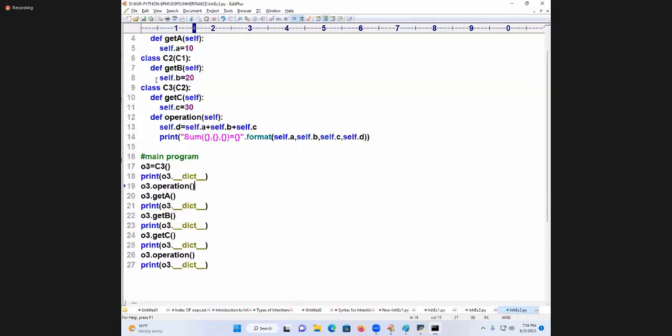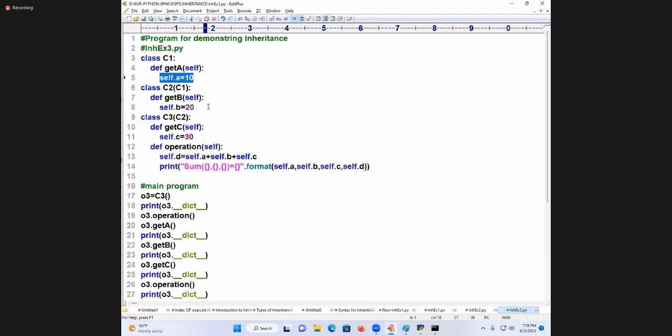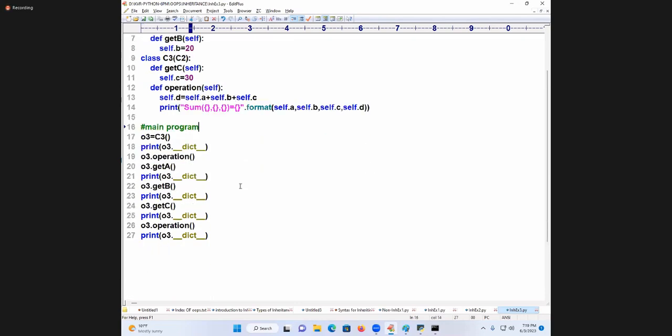So, if we want to get the base class data members and intermediate base class data members into the bottommost derived class, you have to call the base class methods. You have to call the base class methods. So, here this is an output. For your better understanding, I am showing it, guys. Here I am going to write it.